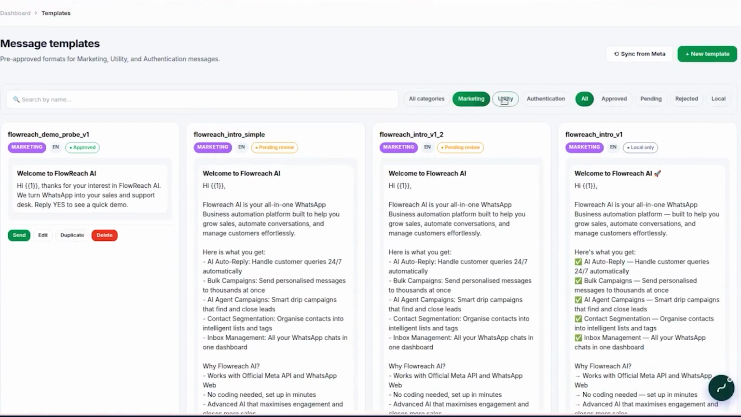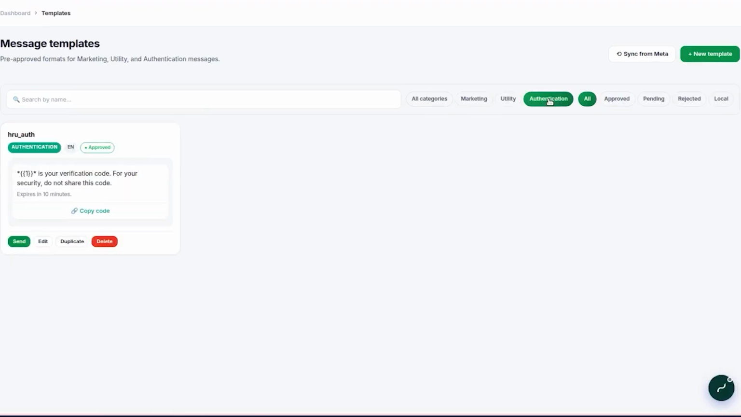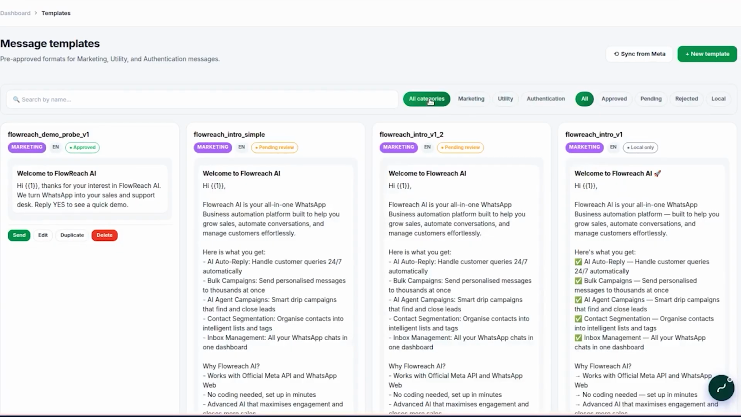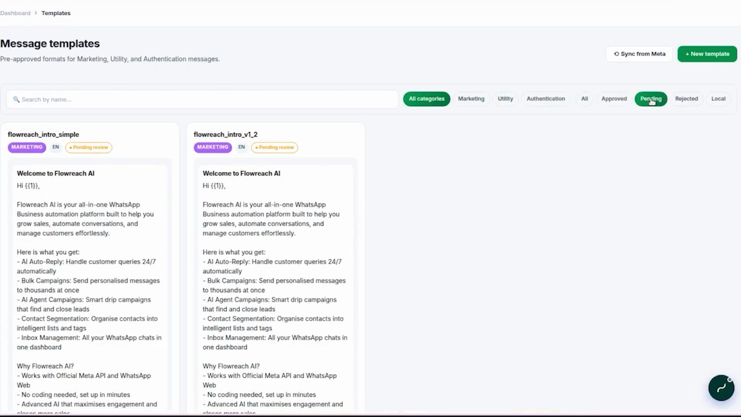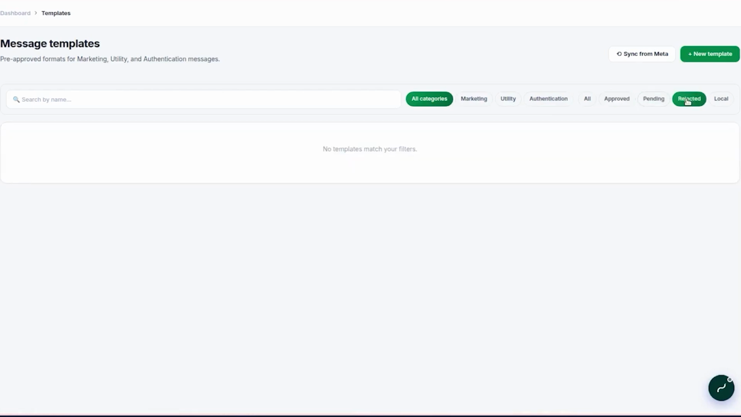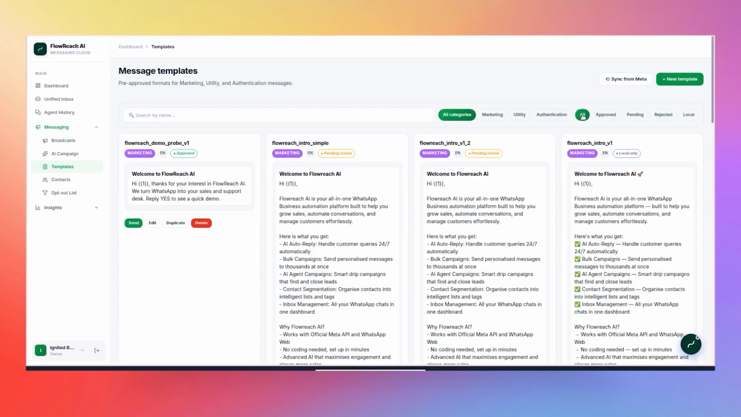This row filters by approval. Approved is ready to send. Pending means Meta is still reviewing, usually within a day. Rejected needs rewording. Local means it exists here only and has not been sent to Meta yet. Each card shows the template's name, category, and status. In the body, you will see double curly brackets around a number. That is a blank. When the message goes out, it is swapped for that person's own detail, such as their name. Send, edit, and duplicate act on the template itself.